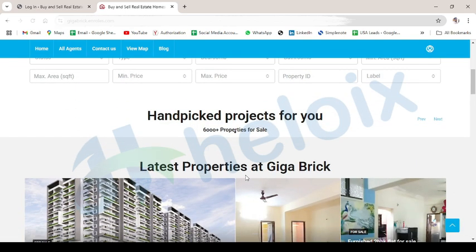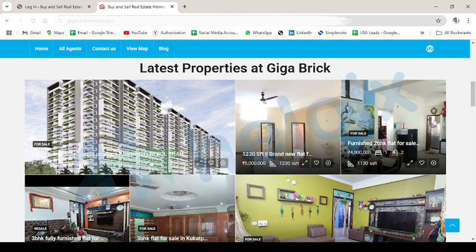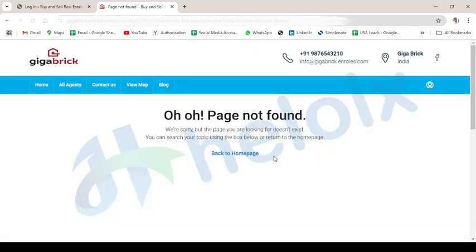Then we have some hand-picked projects for you, the products we have already added here, so that data will also come here. You can explore more things, and you can check some data here. If you click on any property, then the property will open.